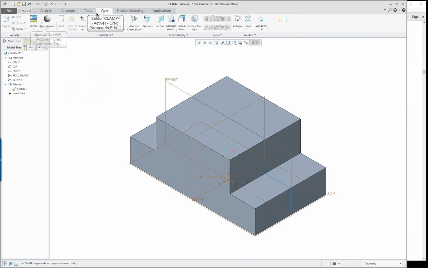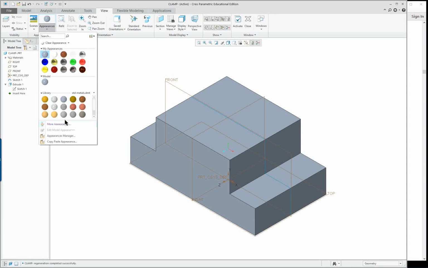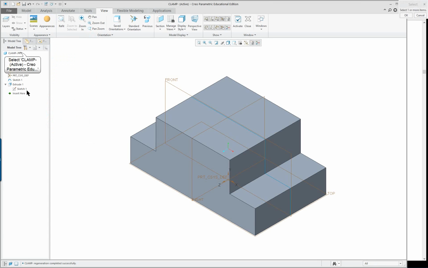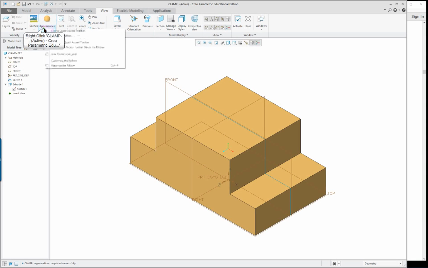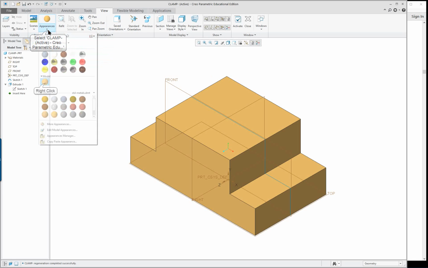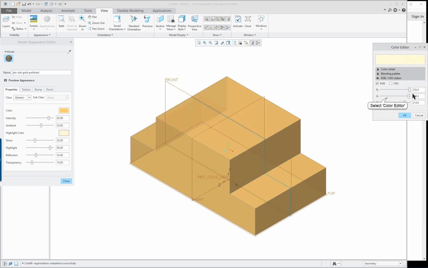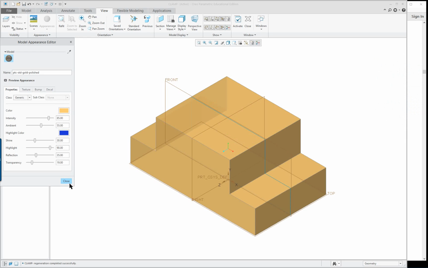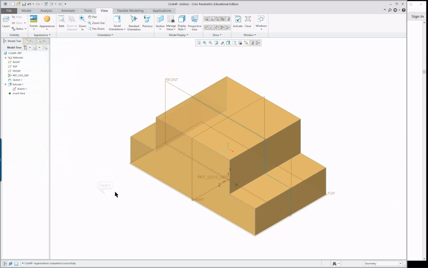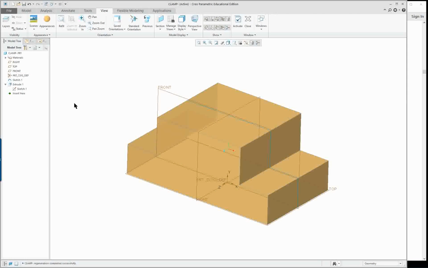And if I want to here, I could actually go change my appearances a little bit. Let's make it another color. And we could even take that color and edit it a little bit. And I'm just going to make it a little bit transparent. Just a little bit. If I want to change the color here, I can change the shading or the reflections, the highlight, close. All right, so there's my first feature, different color now.